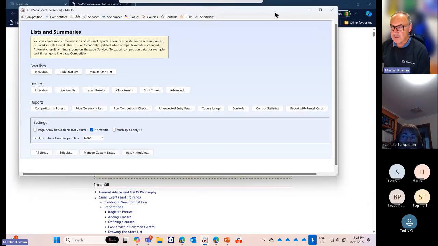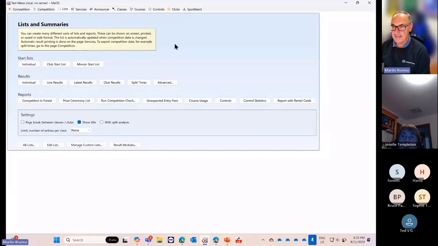Does anyone have any questions related to setting up this particular manual event, which is probably a smaller event, not connected to Eventor? Is there anything I've gone too fast? I don't know how Bruce is going in the chat, but if there's anything you want me to go over, I am now going to the next stage. Now I'm going to show you how we set up an event from Eventor. If it's all good, I'll keep going.